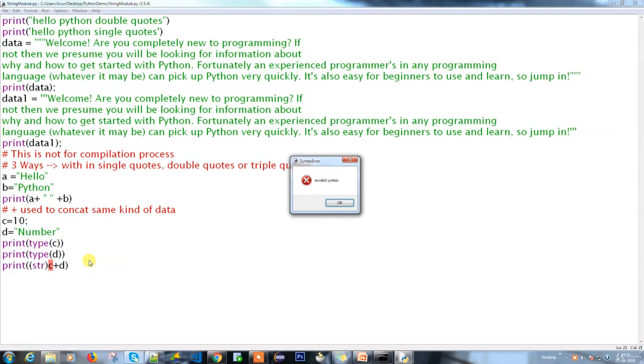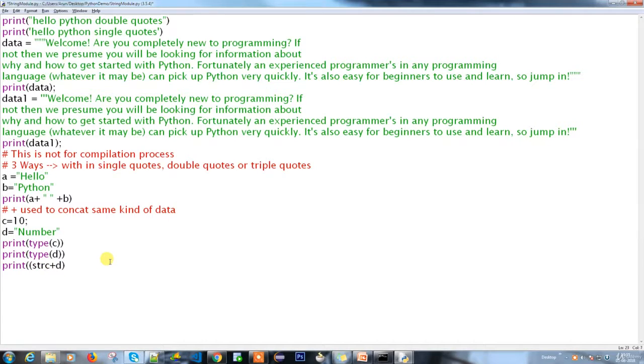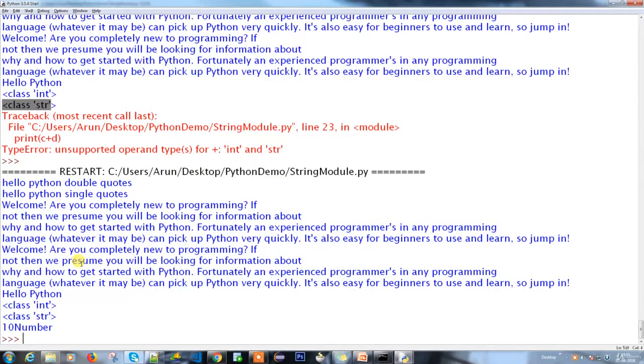Let's see what happened now. Invalid syntax. This is not the proper way to convert an integer into a string. The way to do that is str as a function, providing C within it, because I'm trying to convert C into a string value. Then it's a string value, and D is already a string value, so I can concatenate them. If I run it now, you can see the data is concatenated.